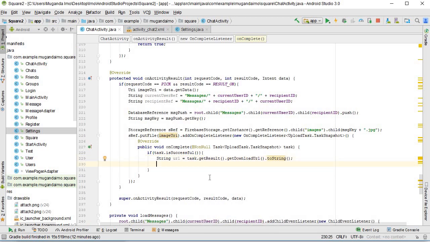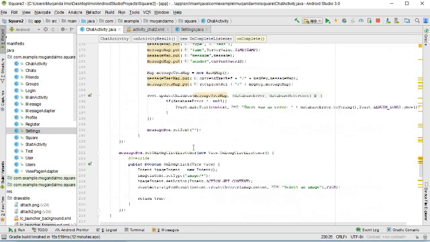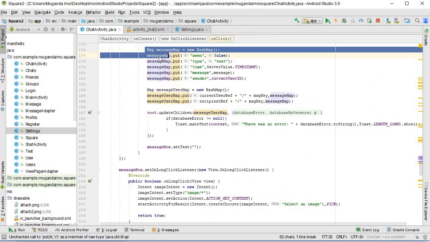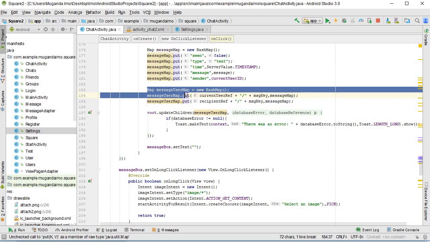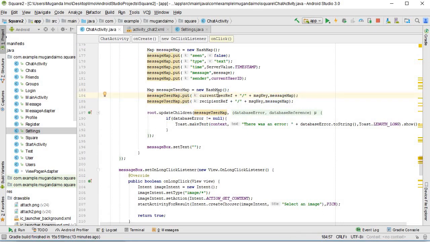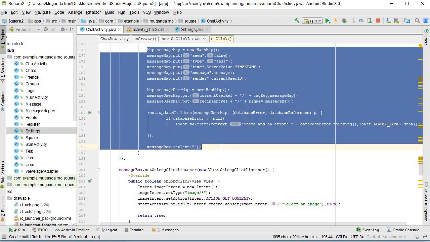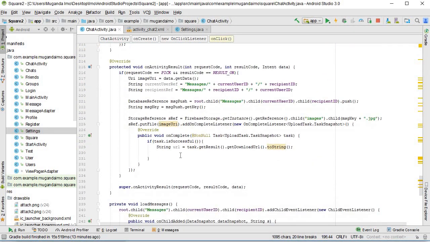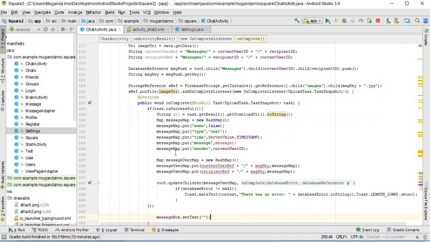Next, we need a message map. No need to type it though, because we already have the exact message map we need here. We will also need this message user map, which, if you remember, puts the information in both our table and the recipient's table. And then finally we need to update the children, and just to be thorough, we can even set the text to blank. So what I'm trying to say is copy everything from here and paste it underneath that string URL.